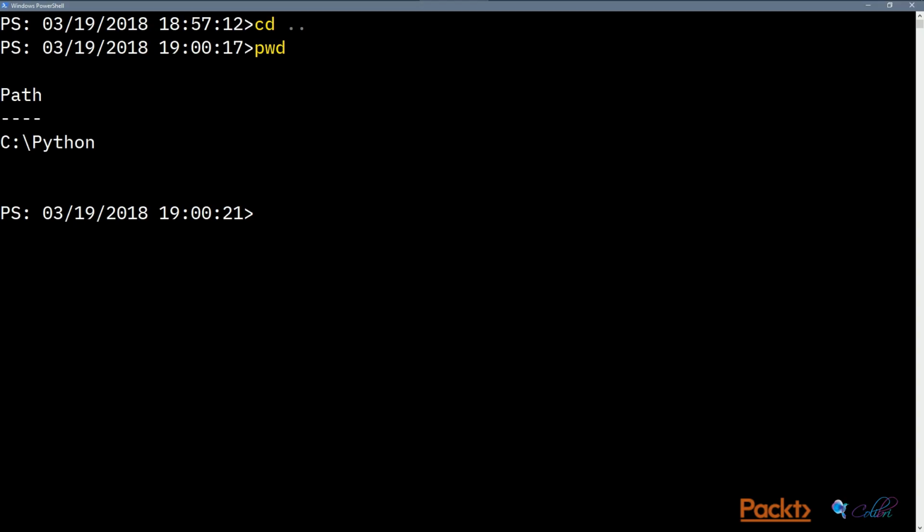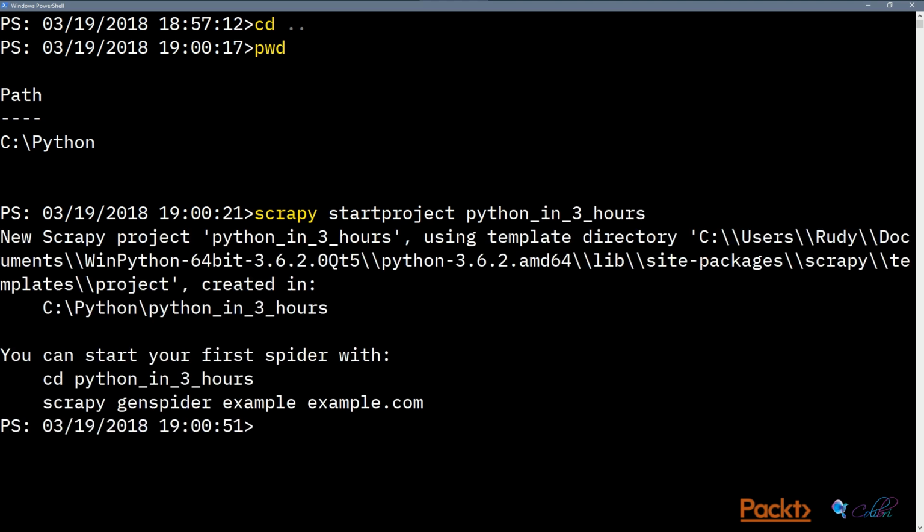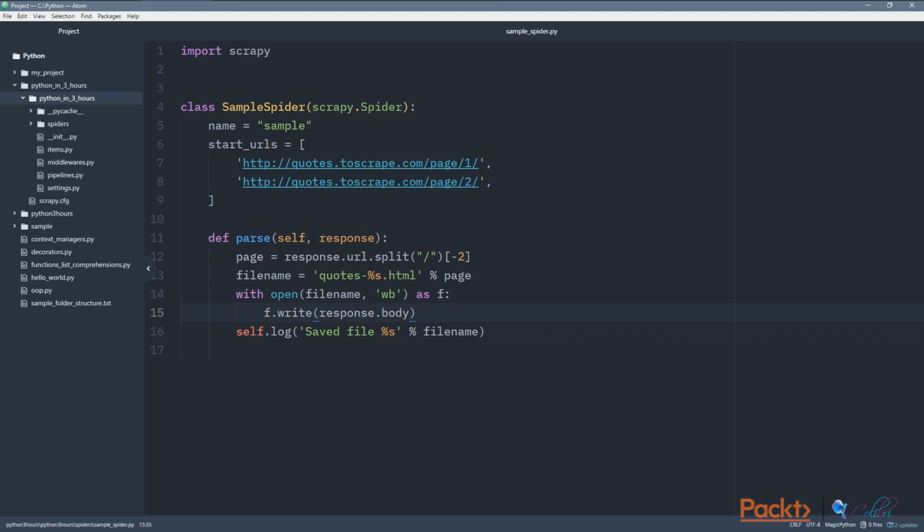To start any Scrapy project, Scrapy allows us to use the Scrapy command line interface to create the project's folder and scaffolding. The way you use this is the following. You can type scrapy startproject, and let's call it python_in_3_hours. If we look at what happened to our code folders, we can see that there's a python_in_3_hours folder created with the command just now.